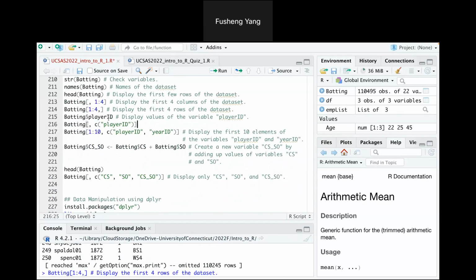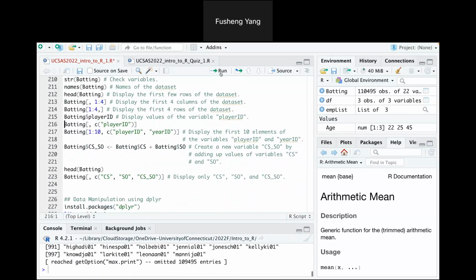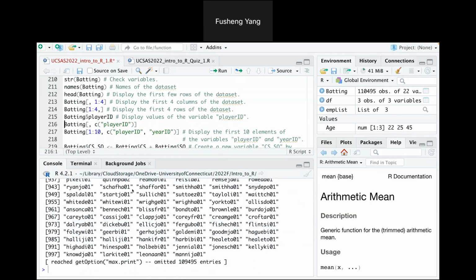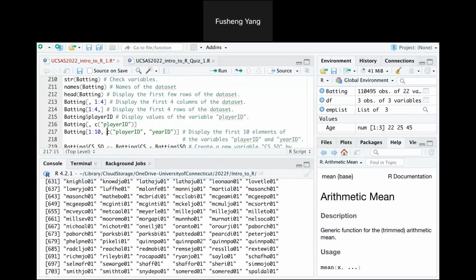And then for this one, it only displays the player ID. And the same thing for this.